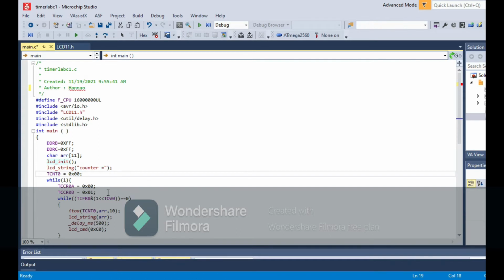Then I am giving TCCR0A the value 0x00 and TCCR0B 0x01 to set the timer and counter to normal mode, and 0x01 for the prescaling. Then I am defining the while condition in which the timer interrupt flag register TIFR0 is ANDed with 1 less than the timer overflow flag TOV0. This checks when the timer overflow is equal to 0, then this while condition is implemented, and if the timer overflow is not equal to 0, then the else condition will perform.